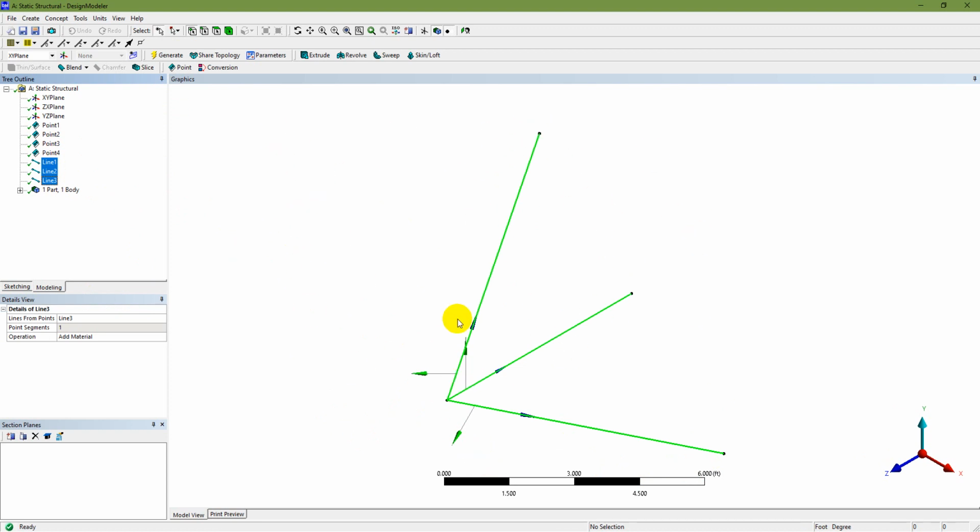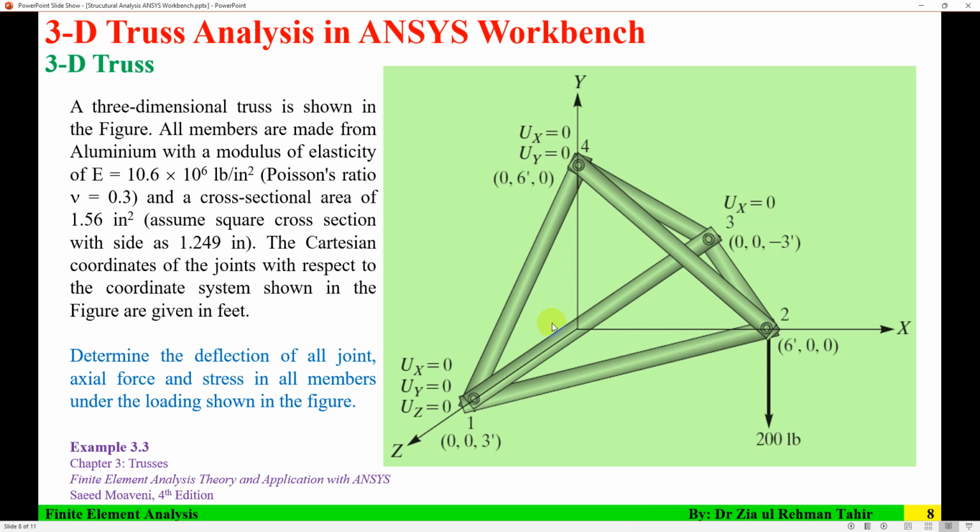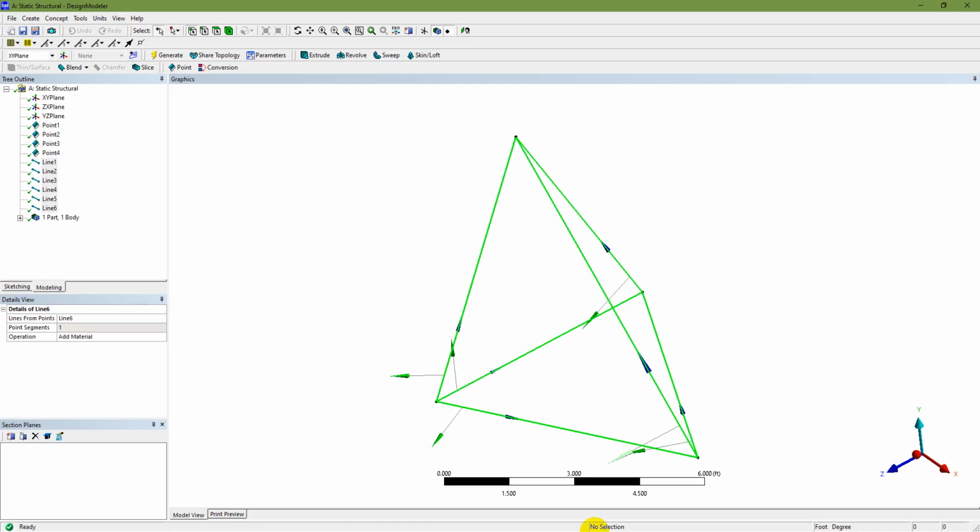In a similar way, I'm going to create the other lines. So now the lines are created by joining these points, and six lines were created. As you can see, 1, 2, 3, 4, 5, 6, there were six lines there.